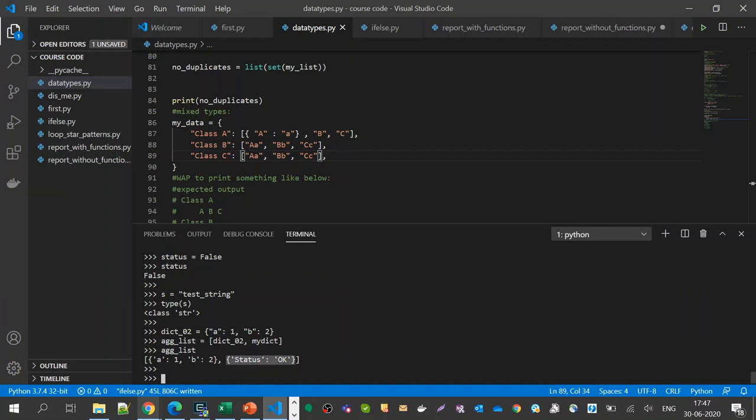This whole thing is a value inside a map, a key-value pair, and this whole thing is a list. Okay, so you can add.